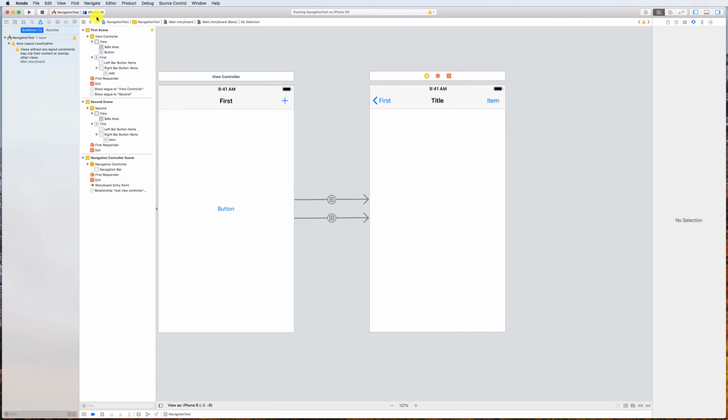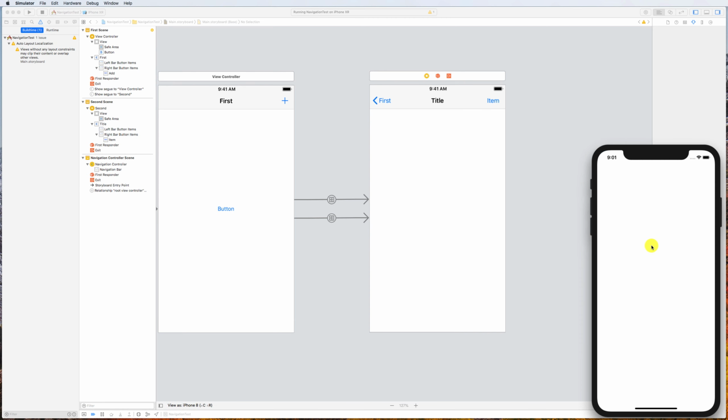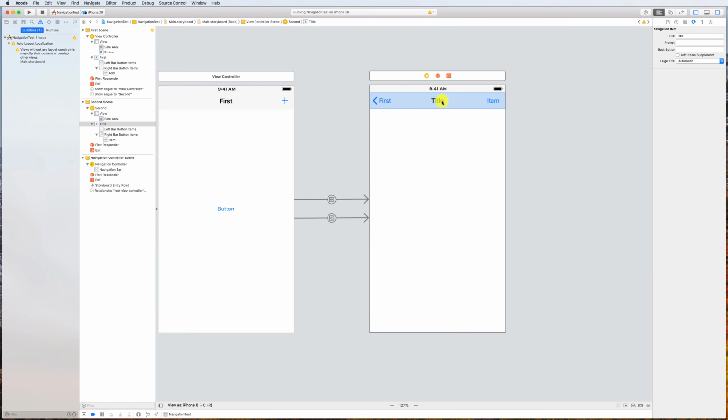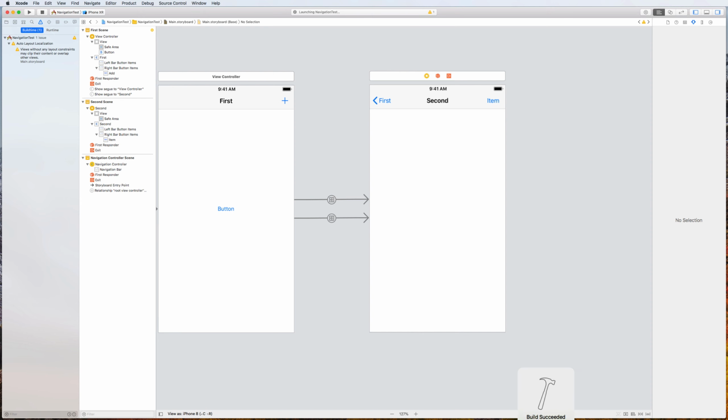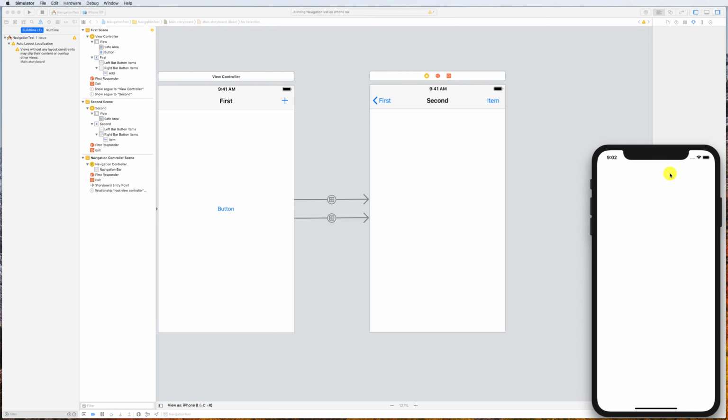Now when you run this, you have the first view controller. If you click on the button or the plus, it goes to the second one. You have to specify a title now, because it used to inherit the title from the view controller title. Now it has its own navigation bar item, so when you run it, it shows "Second". You click on the button, it shows Second with this item, and you can go back.